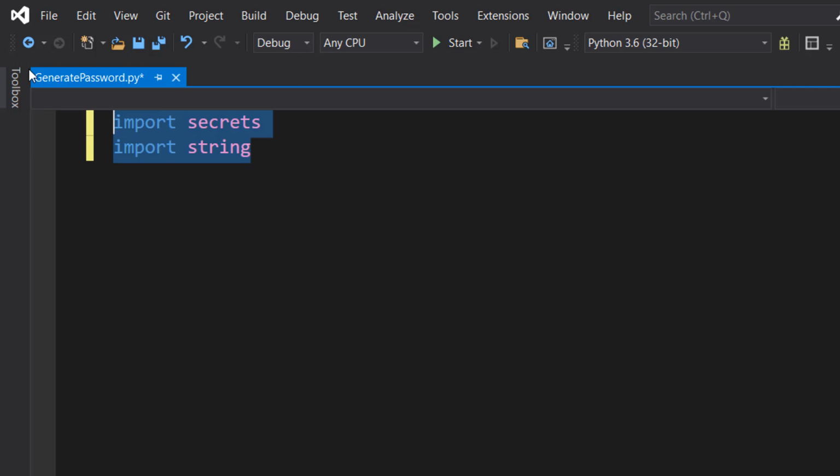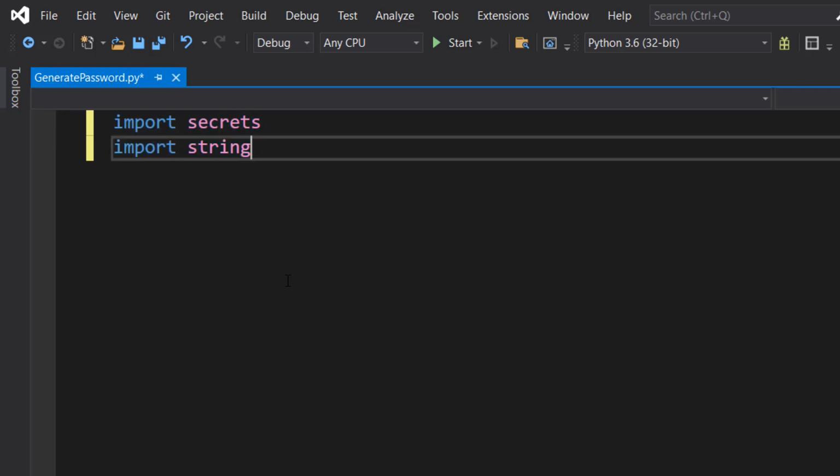Firstly, make sure you import both of these libraries. And the secrets module will provide us with functions to generate more secure random numbers. This is a more secure way to generate random numbers compared to the standard random module.